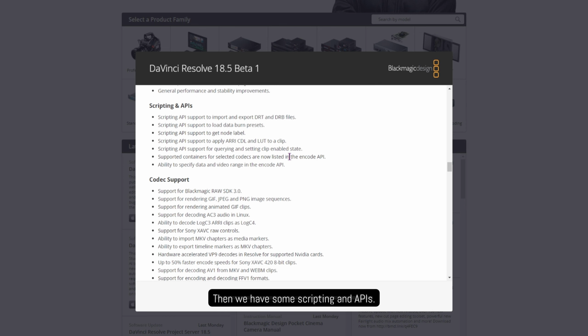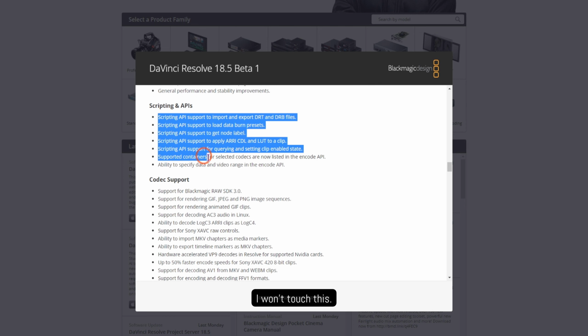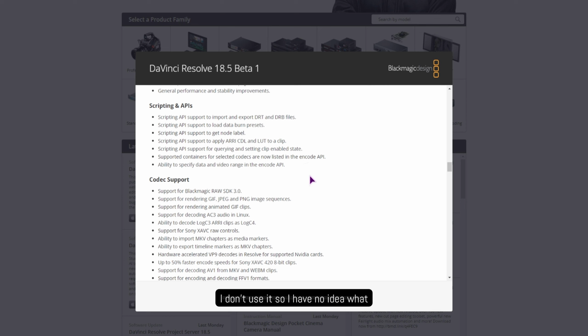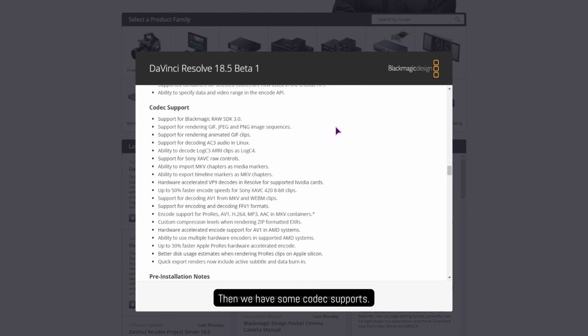Then we have some scripting and APIs. I won't touch this. I don't use it, so I have no idea what this is and how good it is. Then we have some codec supports.